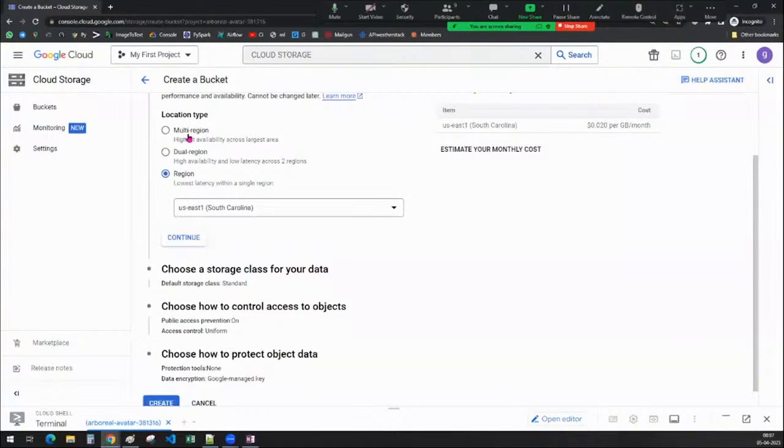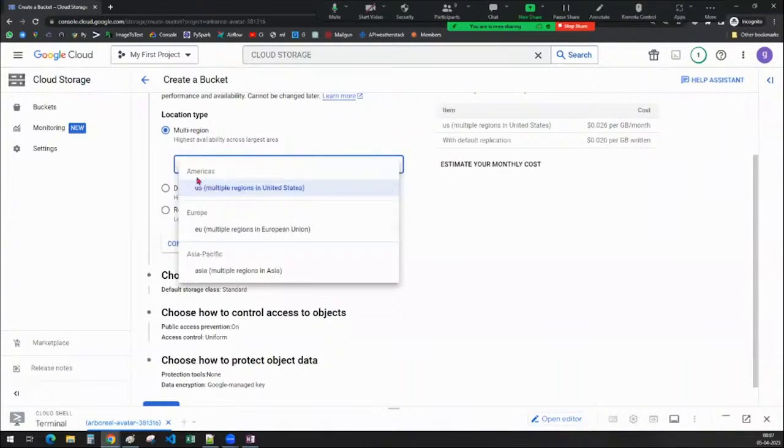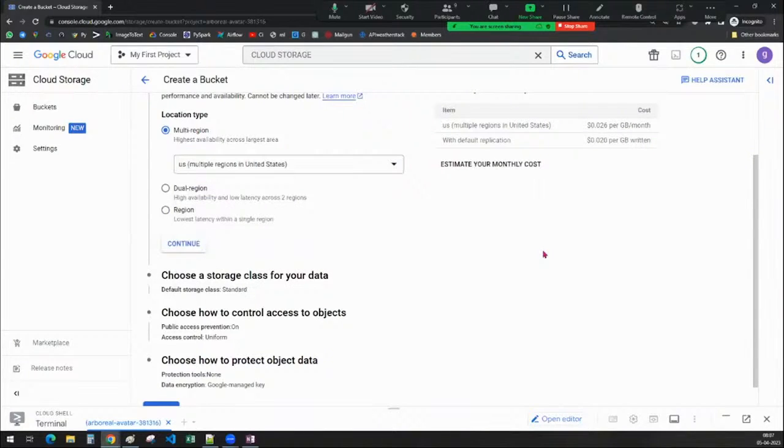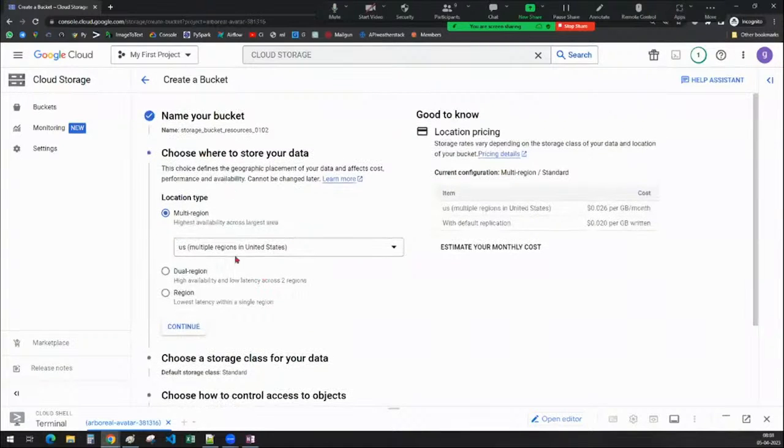As per my business, I don't want to lose the data at any cost. So I will go with a multi-region, and inside that I can select Europe or Asia specific, or this one. For now, I am going with the US multi-region. Inside that US, the data will be replicated to multiple regions. So this is all about location type.